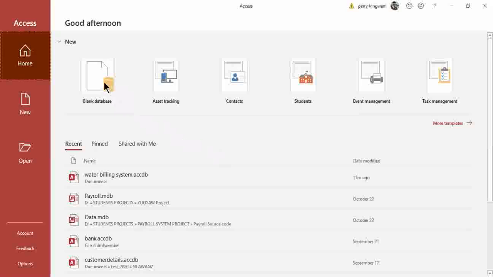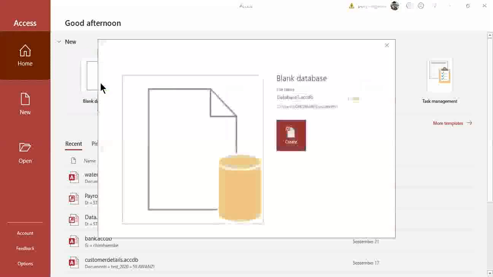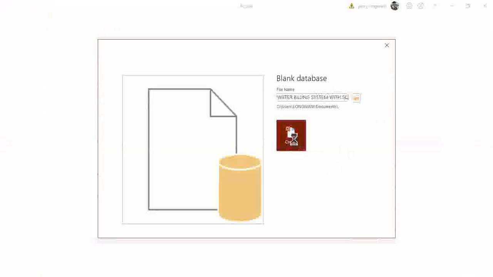Okay, so once you click on the blank database, we are going to have a file which we're going to create and give it a name. Well, we can maintain the same auto billing system, but we're going to call it billing system with SQL. Just for any purpose, we create this file.